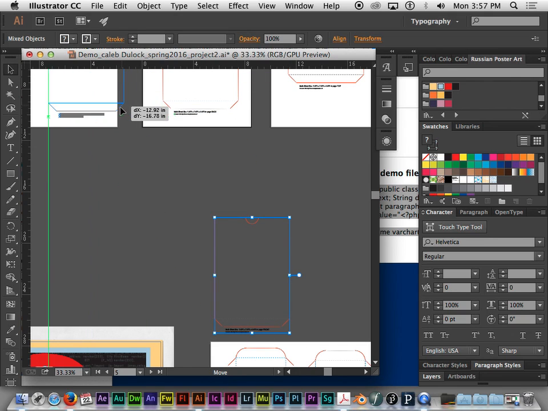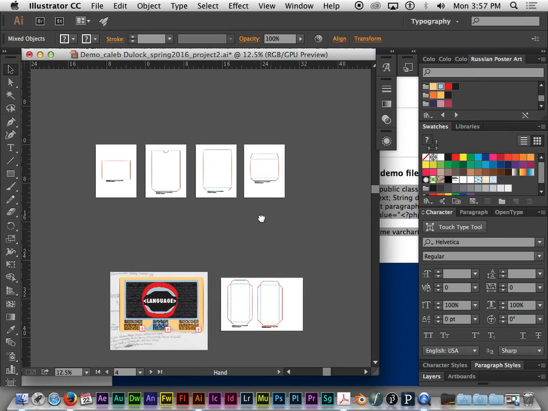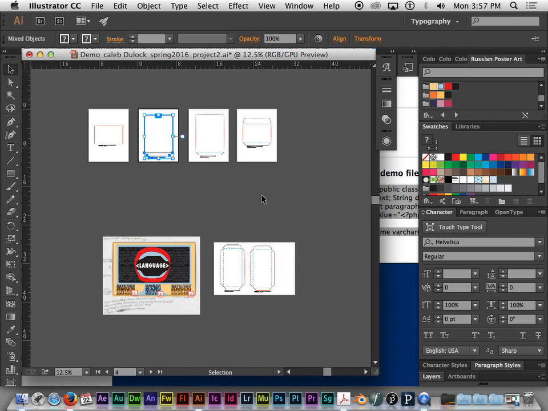But again, get all of your images onto separate artboards. If you did it right, you should have something on each artboard. You might have 6 artboards, or you may have 5. But you should have everything established somewhere.